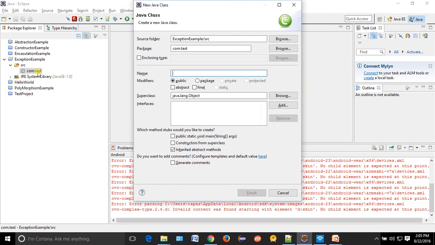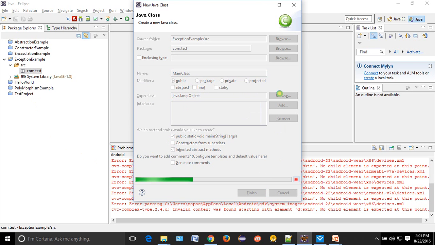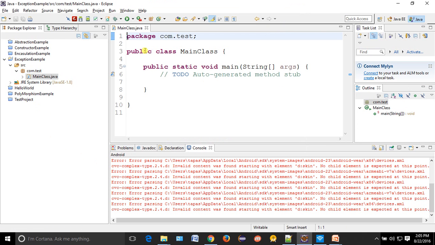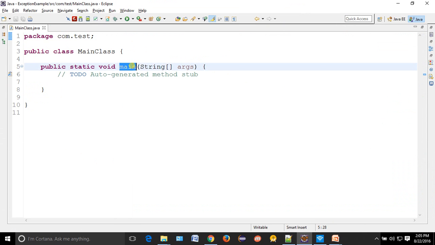So we'll make it main class. What is the class name? Main class. This is the entry point of our code. And I'll tick here, then what will happen? Automatically my main will be created. So I'll finish it. So this is our main.